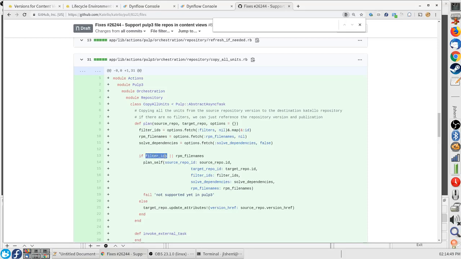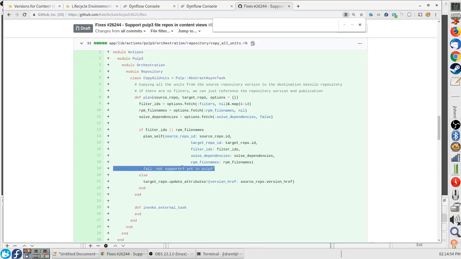Here you can see that if we have filter IDs or file names, we just fail because it's not supported yet. File repos don't support filters, so we're not going to support them here. If there are no filters or RPMs, we're making an exact copy from the library repo, which is the case for all file publishing. So here, instead of actually copying all the units, we're just going to save the version href onto the target repo.